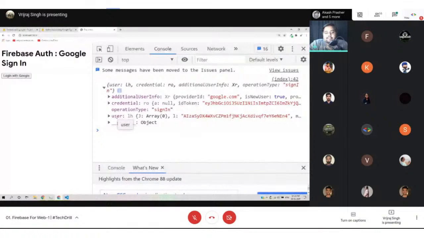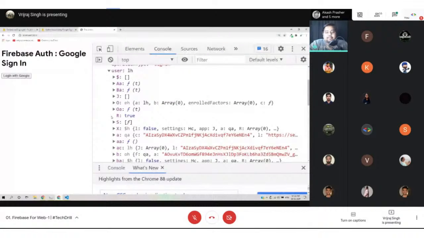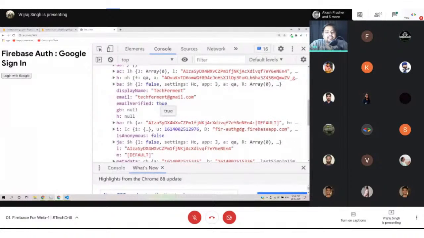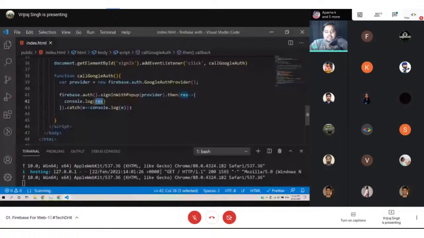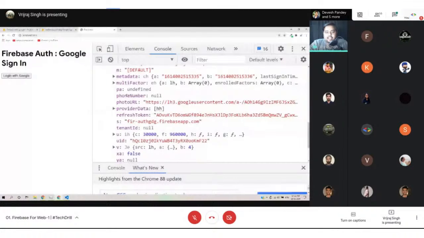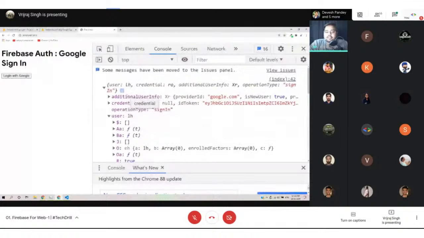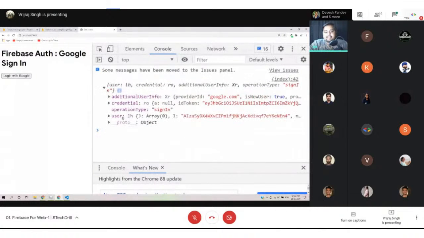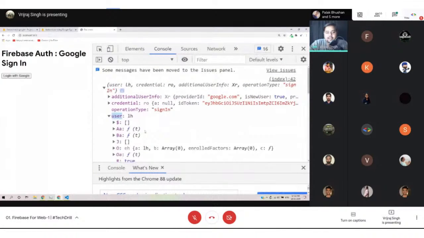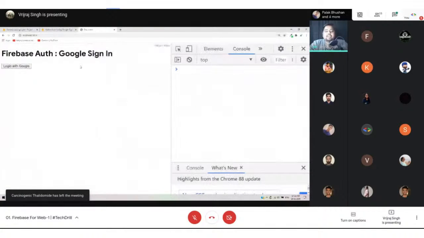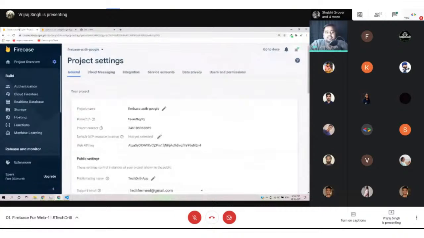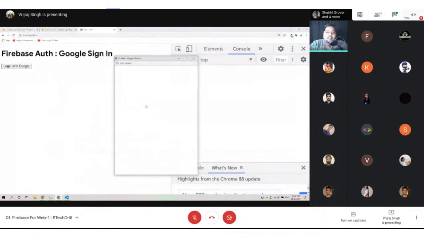This is a property. Inside we have details like display name, email ID, email is verified. There are a lot of details that you can use. So what I can do, this is an object, and I need to print object dot user because this is a property. So I'll copy result dot user. I will reload this page, and again, first, yeah, we need to log in with the Google account.